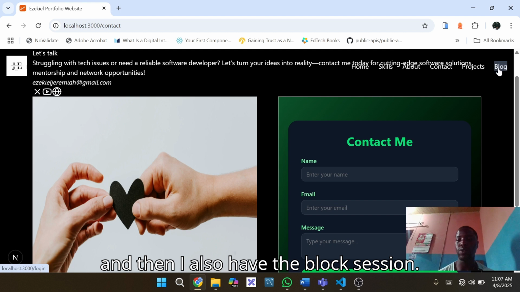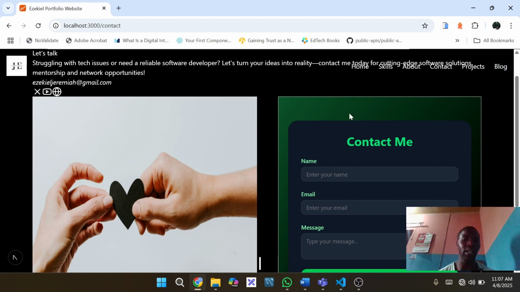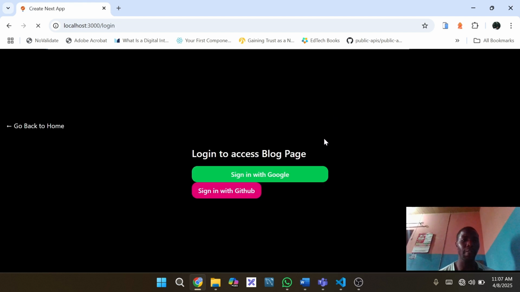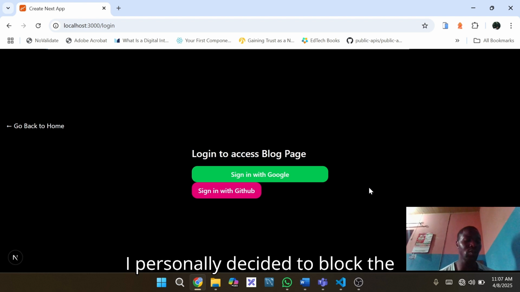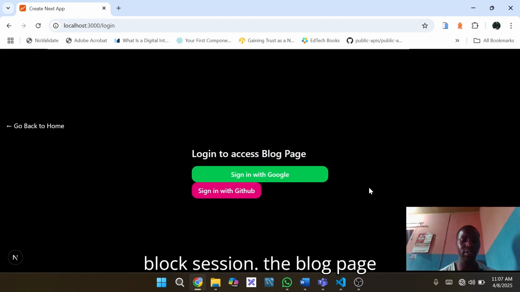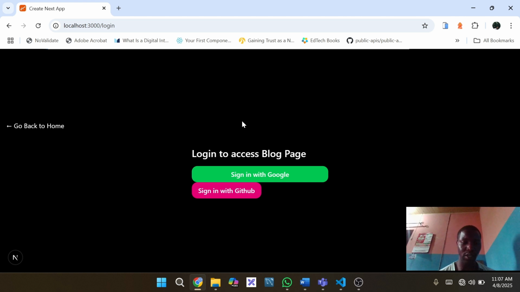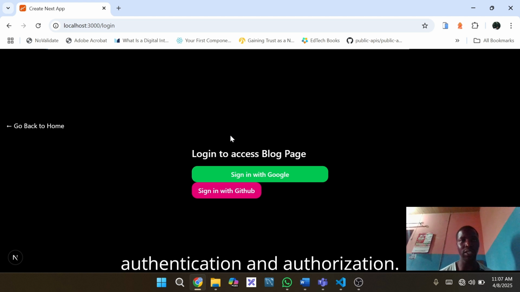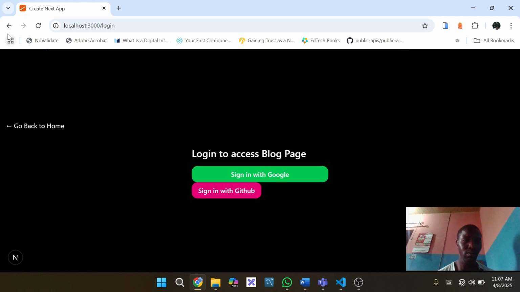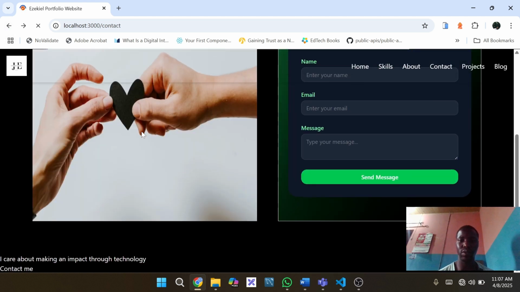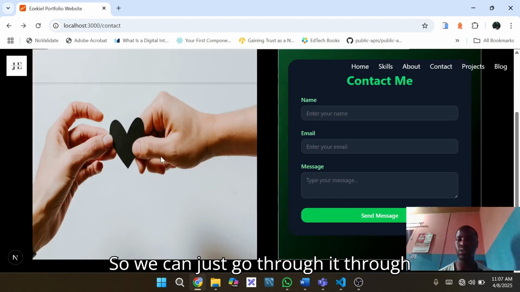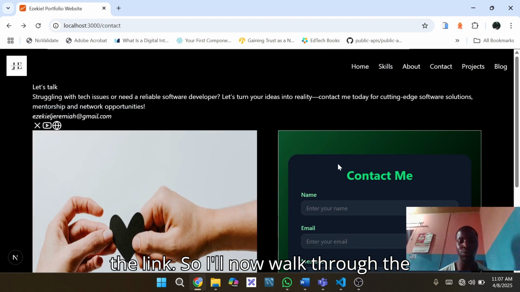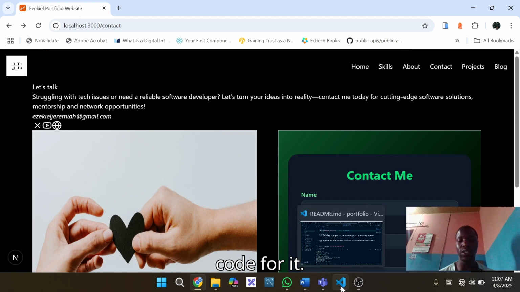And then I also have the blog section. I personally decided to build the blog page so as to test my ability of route authentication and authorization. You can just go through it through the link. I'll now walk through the code for it.